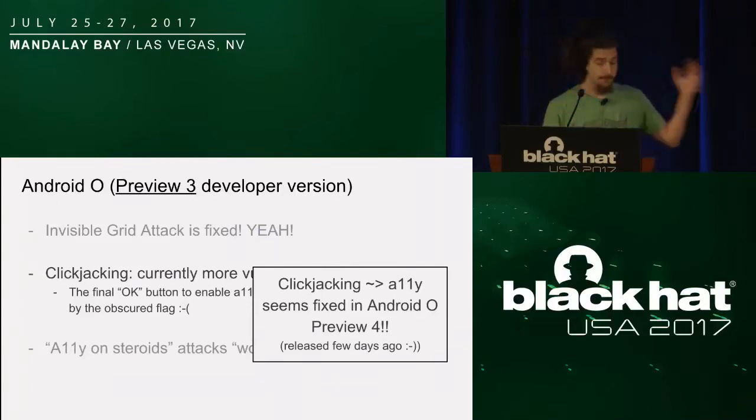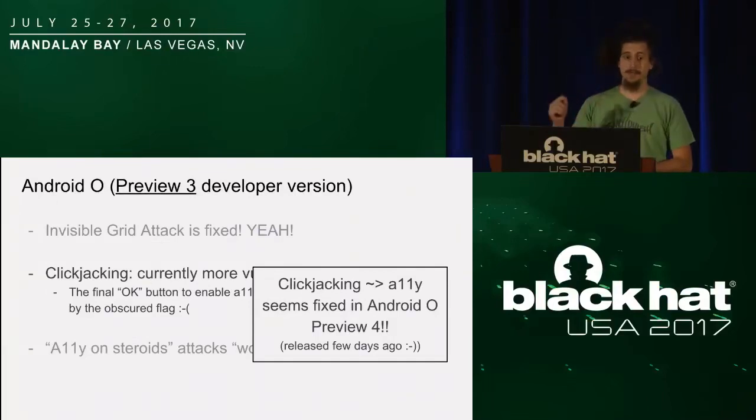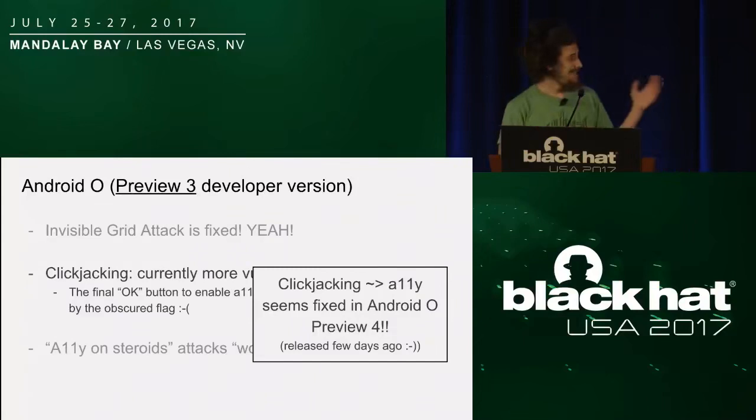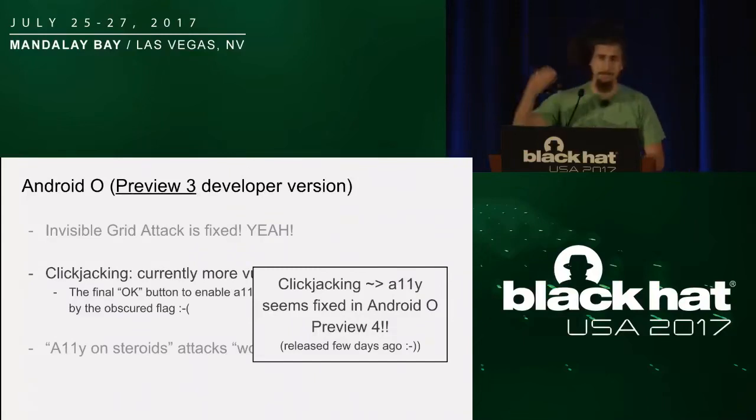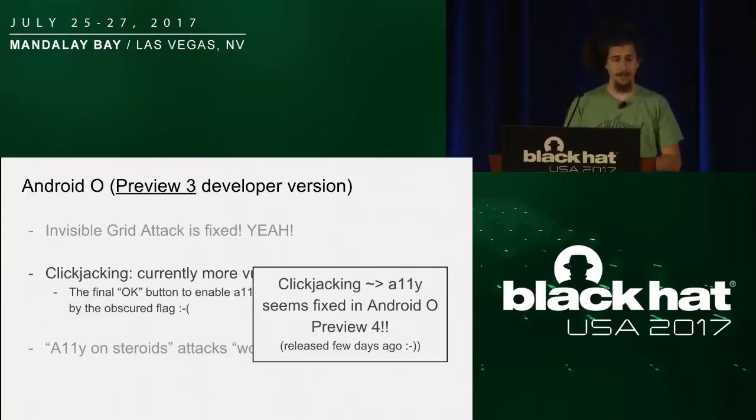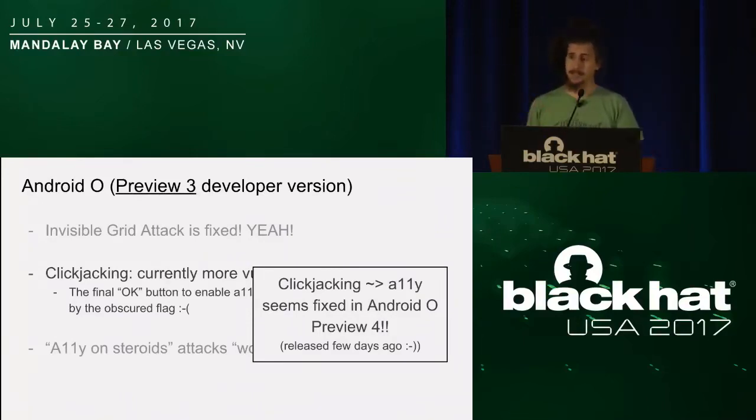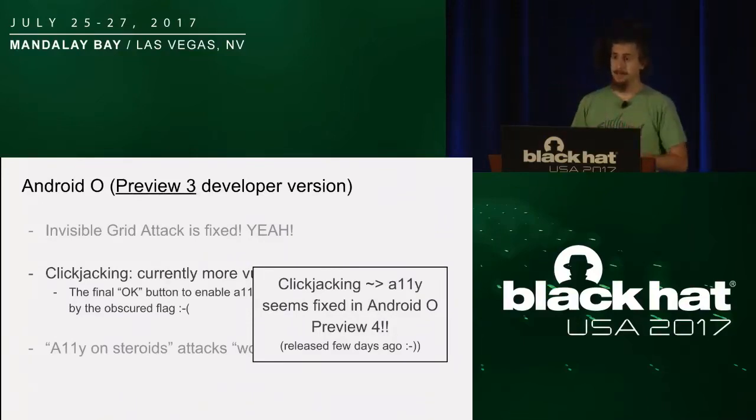So in Android O Preview 4, what happens is that if you go to a CBD service, overlays are disappearing, and so you cannot do clickjacking anymore. And that's the same thing they did for permissions. And so now in Android 7, if you go to permissions, all overlays are automatically disabled.